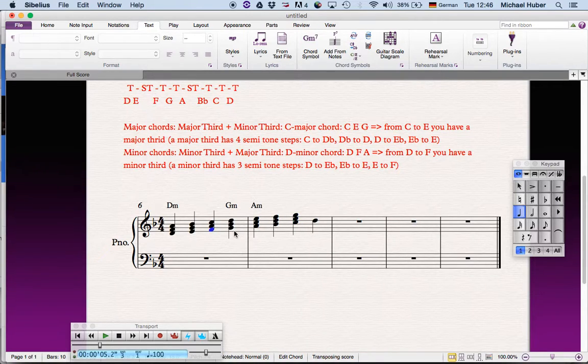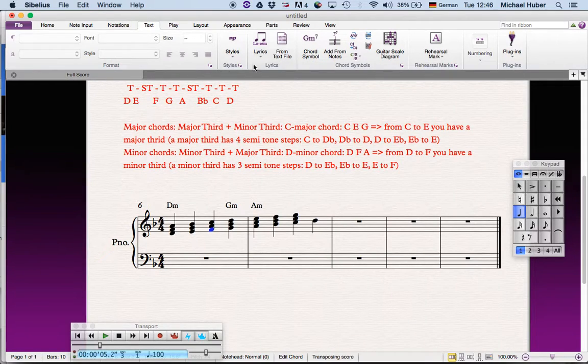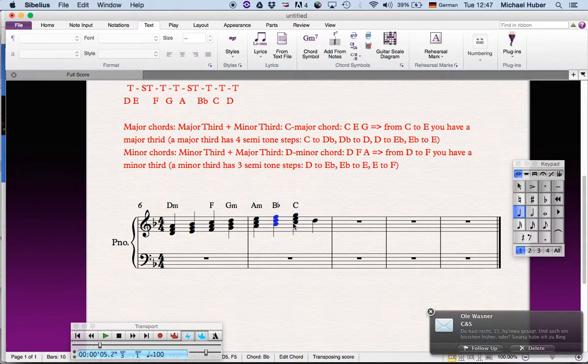Now, since all of them are in root position, it's very easy to figure out what these are. So here, this is F, we have F major. This is B, so we have B flat major. And this here is C, so we have C major. Alright, so again we have our 3 major chords in position 3, 6, and 7.